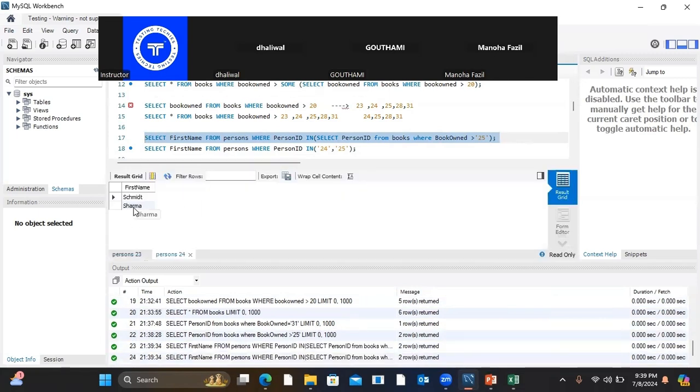Skimrit and Sharma. Clear this one? This subquery clear everyone? Yes. Puzzle Gautami? It's clear, sir.